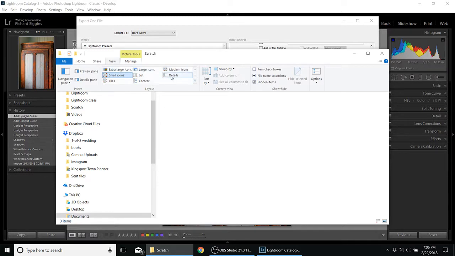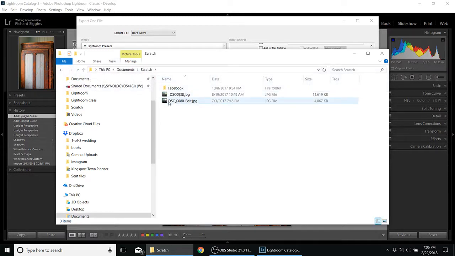Details. Let me do details. These are the two files that Ashley sent in after I edited them. One's 11.6 megabytes and one's 4 megabytes. They're pretty much the same dimensions, but one's got a whole lot of detail, that Yellowstone picture. The other one was a sunset, not a lot of detail.